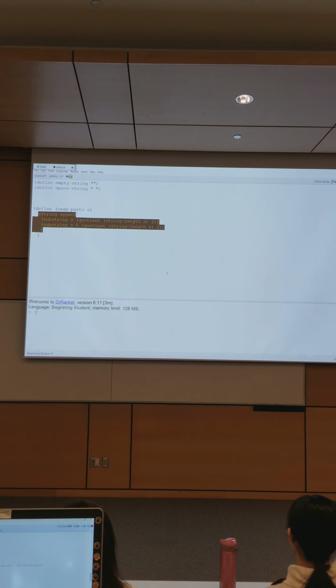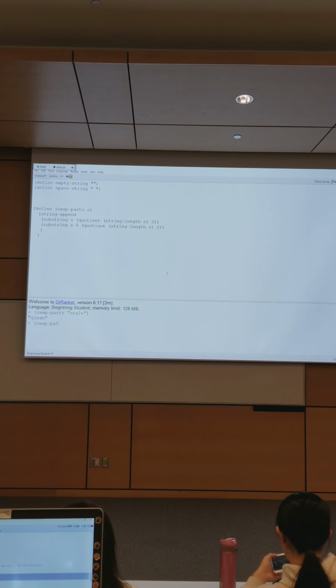Okay, so we're going to call swap parts on angel, and we get bleed. We're going to call swap parts on, what was the other one? Hot shots. No, hot shots. Something like that. Yeah, it works.